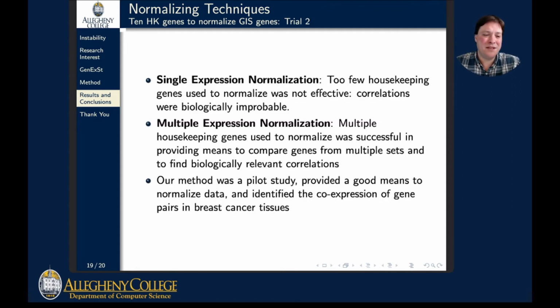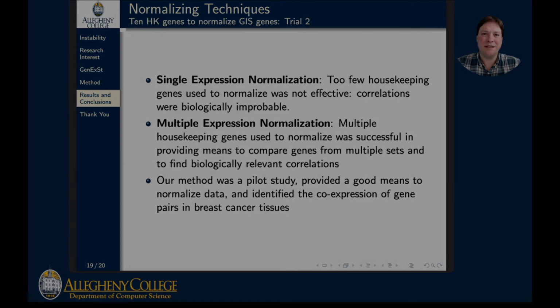Therefore, the take-home message from these sample tests was that when you use single expressions to normalize, it doesn't work very well. You get many false positives. However, when you use multiple expressions for normalization, your results look more like what you'd expect to find in nature.